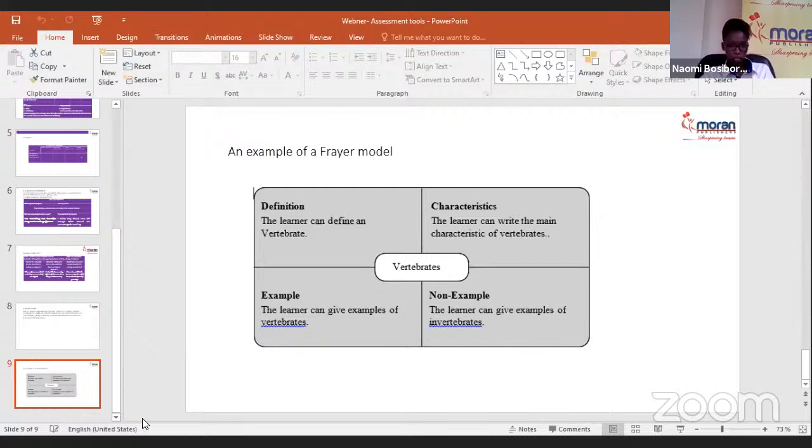And the Freya model has those 4 sections, as you can see on the screen. What you're testing, for example, as I've said, in this case, is distinguishing between vertebrates and invertebrates. So we want to know in grade 4 if they have mastered the characteristics of vertebrates. What is a vertebrate? Can they give examples? And then they can give the non-examples.